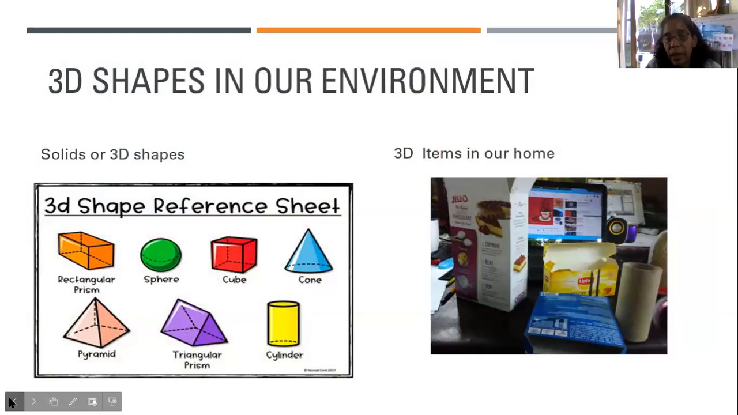When we talk about 3D shapes in our environment, you may have used the word solids, right? When we speak about solids, we talk about a rectangular prism, also known as a cuboid, a sphere, a cube, a cone, a cylinder, a triangular prism, or a square base pyramid, or just a pyramid. In my home, I just showed you a few items that we could use in our model building. If you look around, I am sure you're going to see things in your home with our 3D shapes.